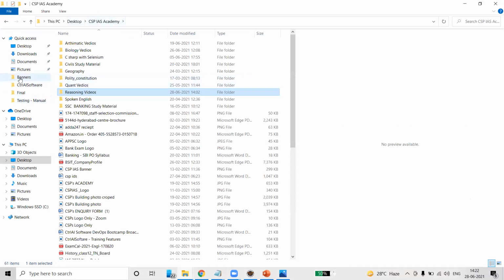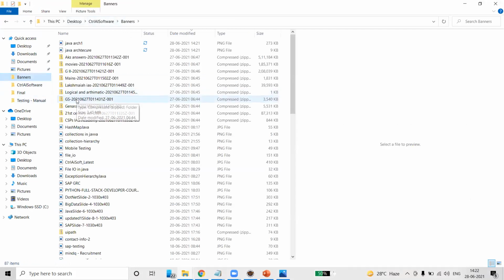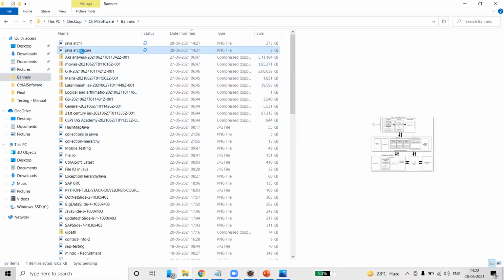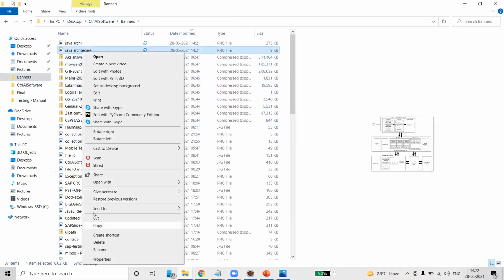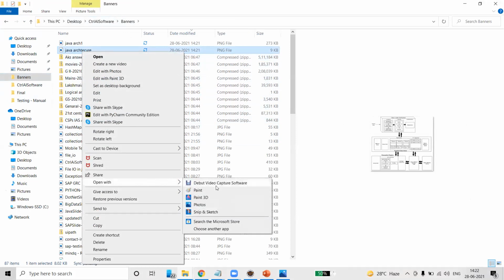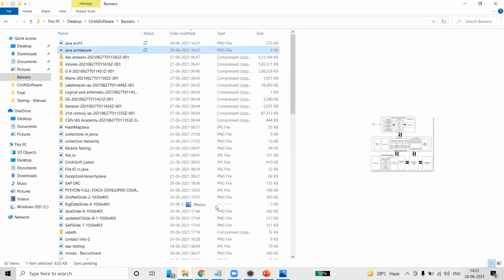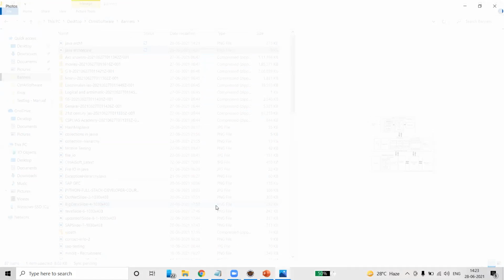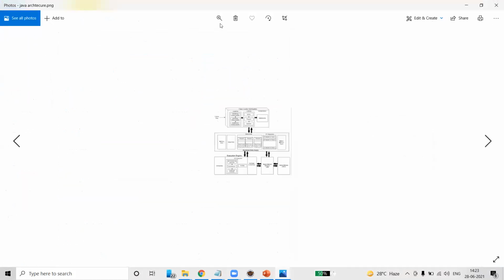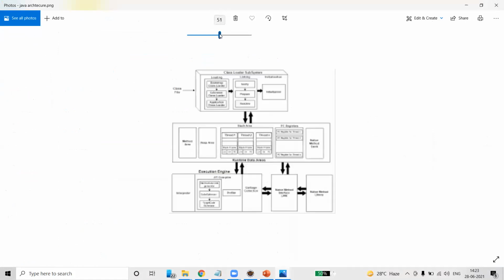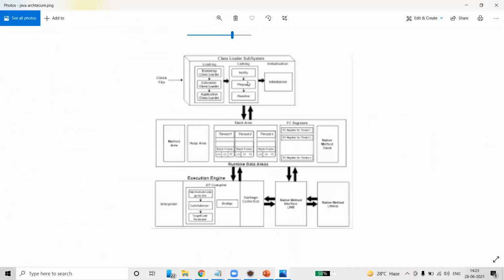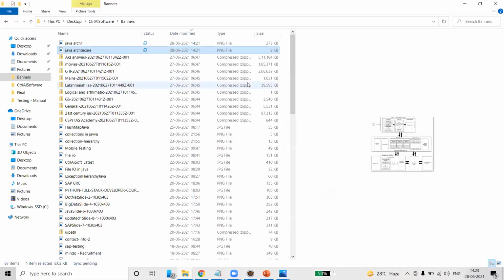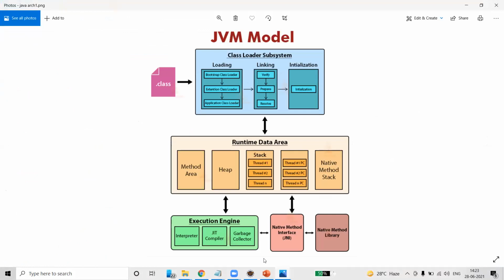No, sir. I don't know, it's very small. Let me open it. It's still very small. That's fine.